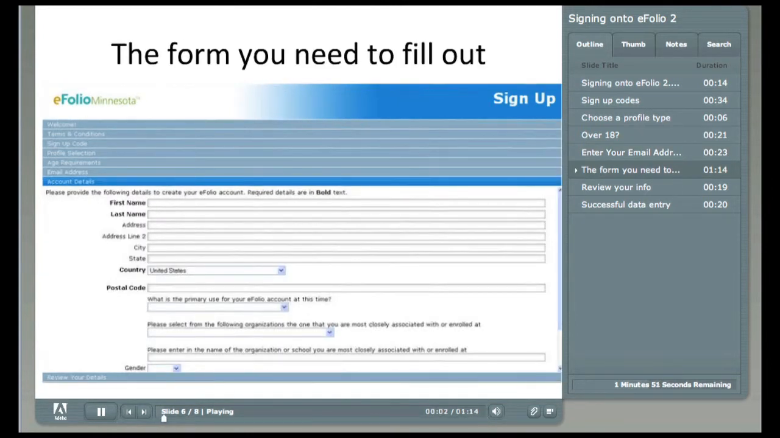First and foremost, as you enter the account details form, you must be sure and enter information onto all lines that are bolded. Let's go through some of the trouble spots that I've seen. The address, line 2, is your apartment number. The country is United States. The postal code is your zip code.